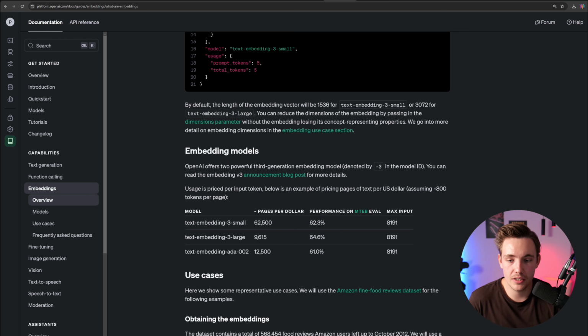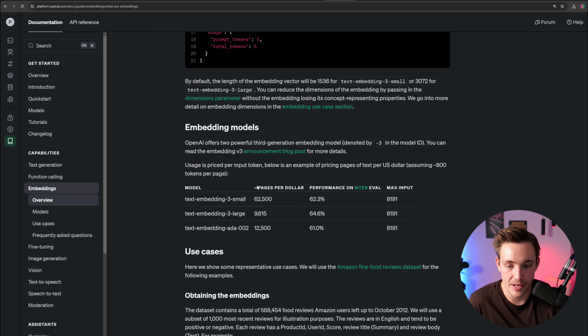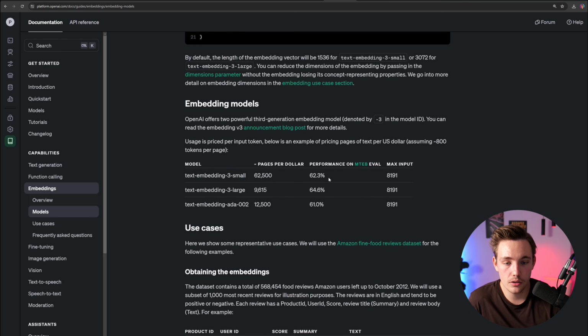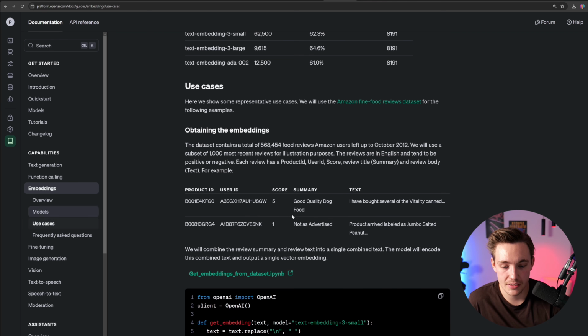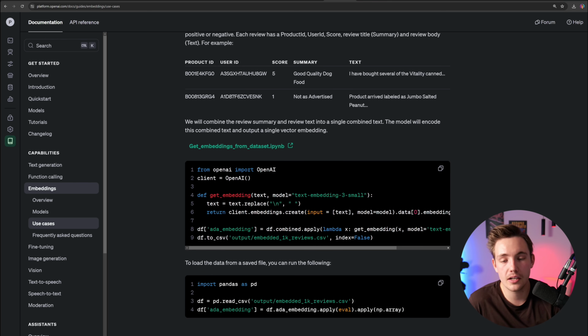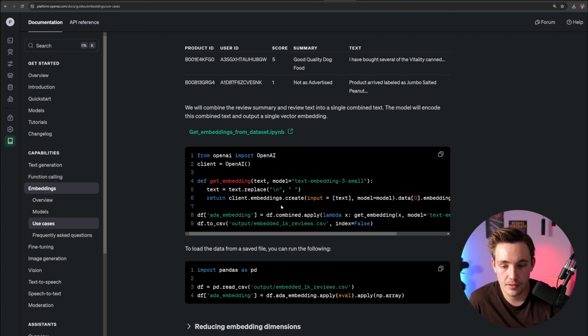If we scroll a bit further down, we can then see the embedding models. We have the pages per dollar. So this is how many pages we can extract per dollar. And we have the performance and the maximum input. We have the small, large, and ADA model, and we're just going to use one of them for our specific example.